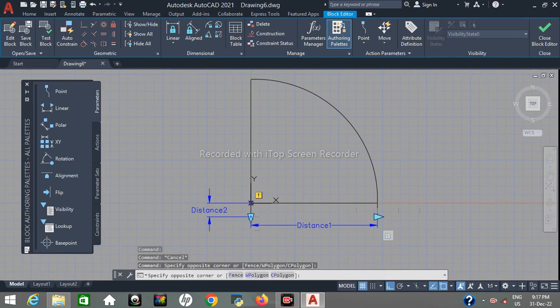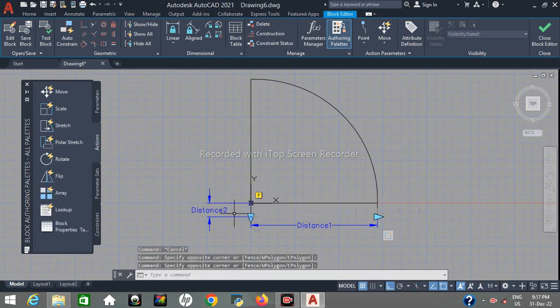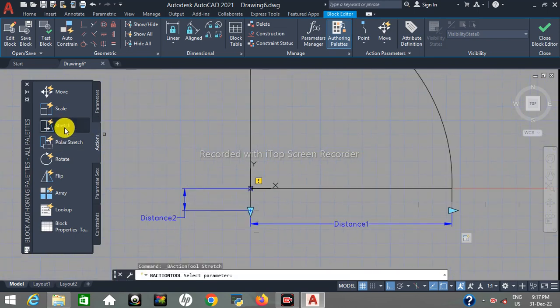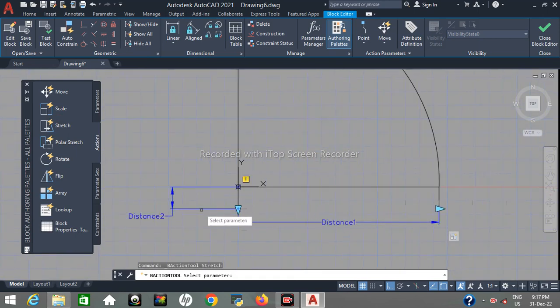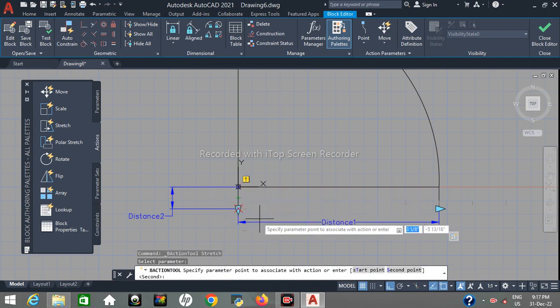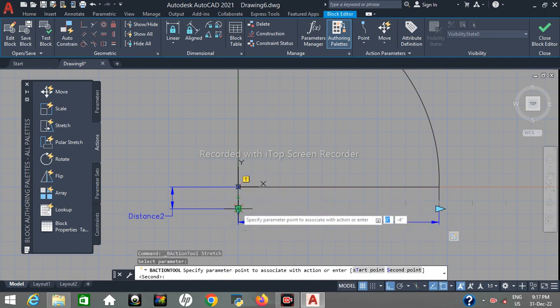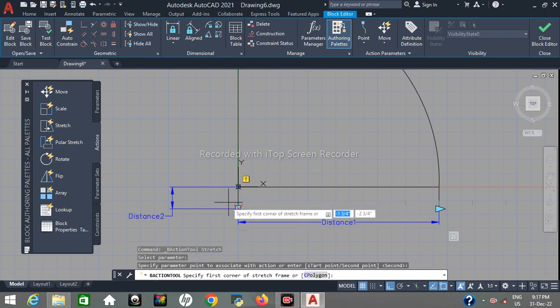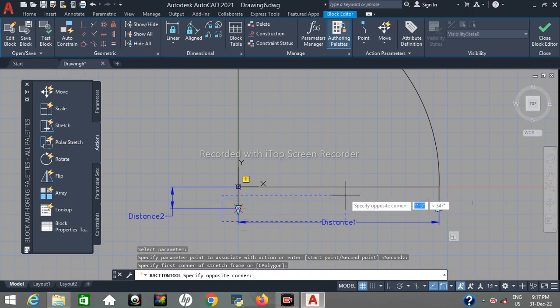But the action has not been selected, so we will give another action for this parameter distance 2. The action for this will be the stretch, because I want to stretch these lines to these values. So I will select this parameter, and then select the start point of this parameter. Start point will be this. And then for this stretch frame, the stretch frame is the one inside which if some points come, then those points will only get stretched.